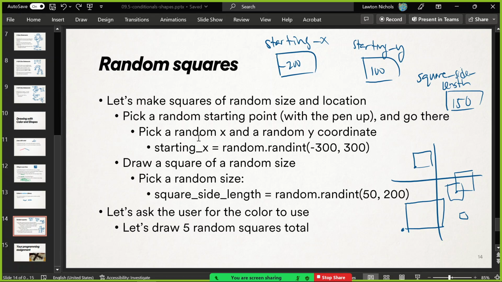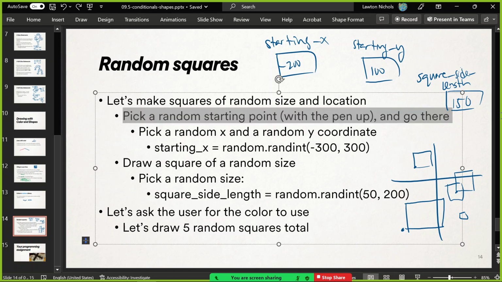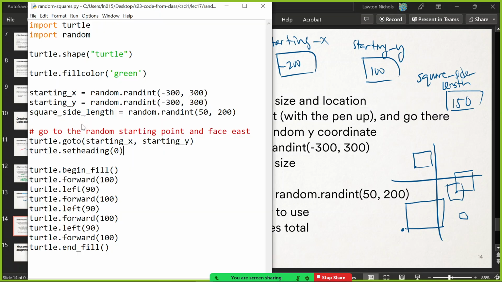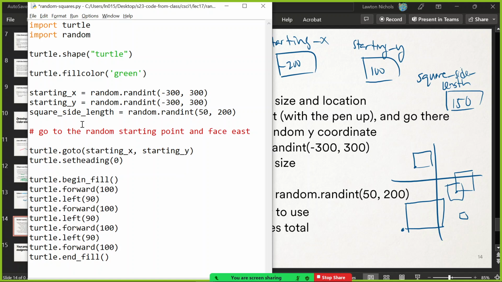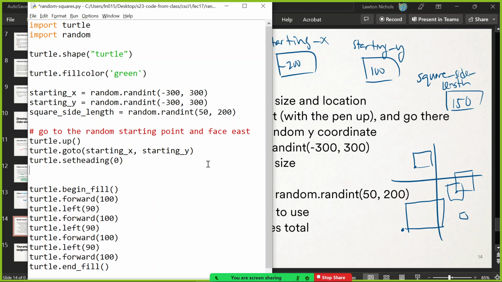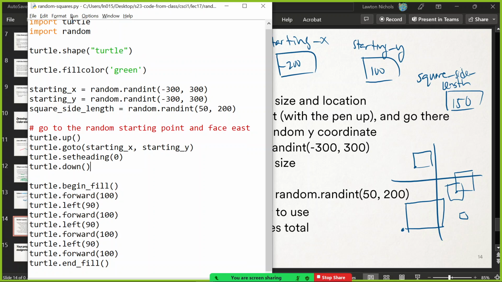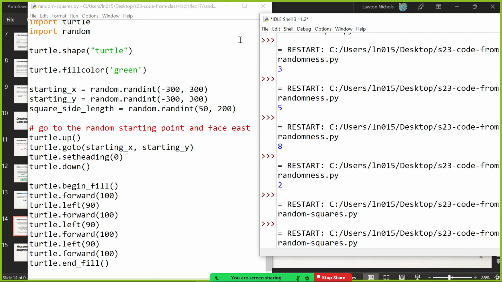So let's pick the pen up before we do any of that. Let's pick a random starting point with the pen up and go there. And that was turtle.up. And then we're in the right spot now, so we can say turtle.down. Now we're ready to draw. And I believe this should do it. So let's run this.